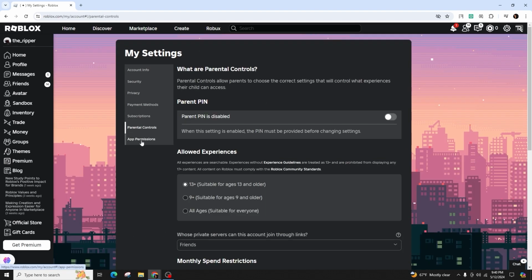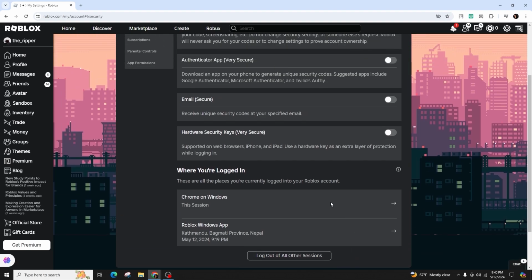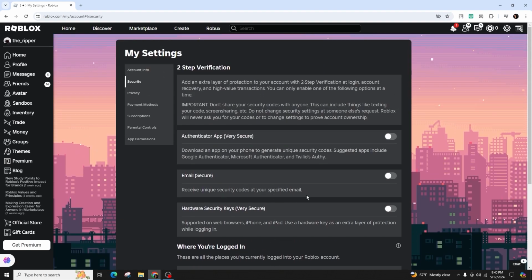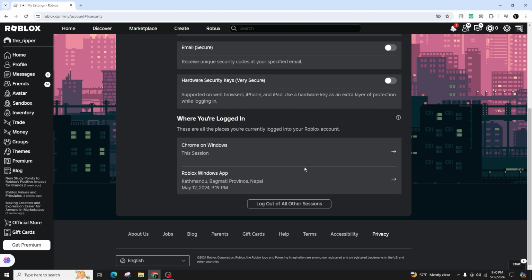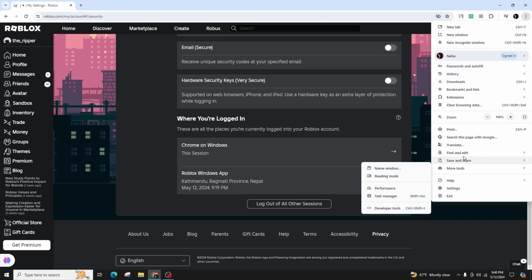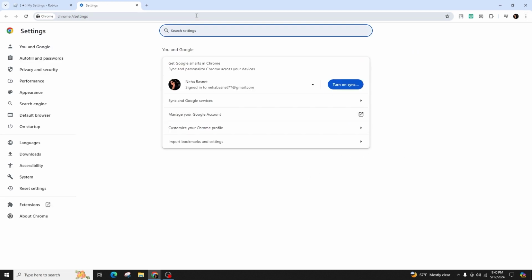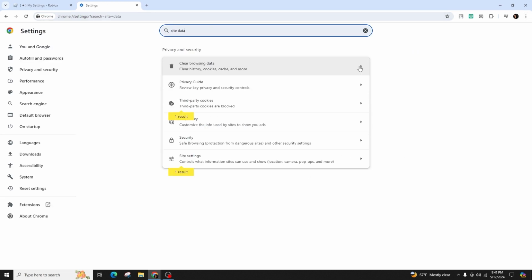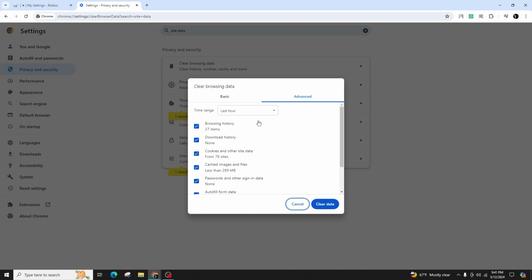Remember, you will need to log in again on other devices you use for Roblox. Ensure that you have your Authenticator app or the email ready for the verification. After signing out of all the sessions, access your browser settings, in this case, Google Chrome, by clicking on the three dots in the top right corner. Go to Settings, find the site data, and select Clear Browsing Data.